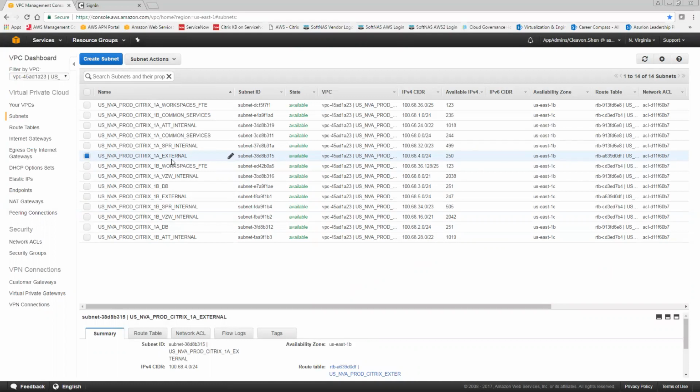And then finally, for the back-end infrastructure network adapter for the Netscaler, I'm going to use common services. Again, they're all going to be in the A availability zone, which corresponds to US East 1B, which is kind of odd that the letters don't match up, but that's fine.